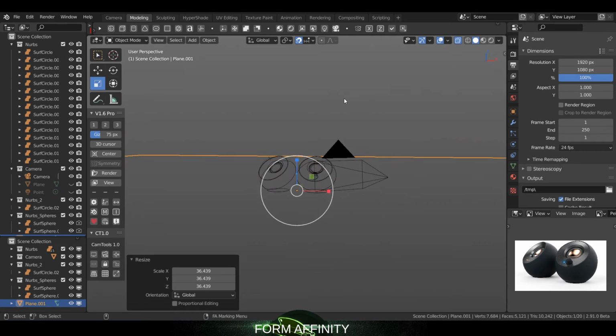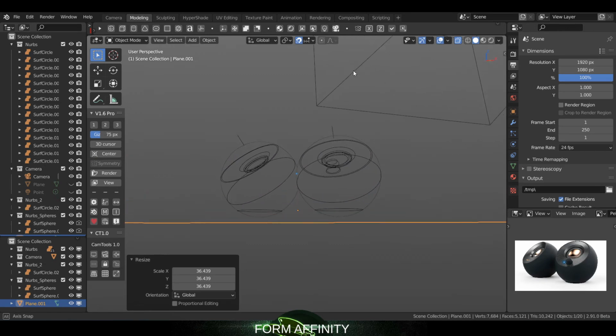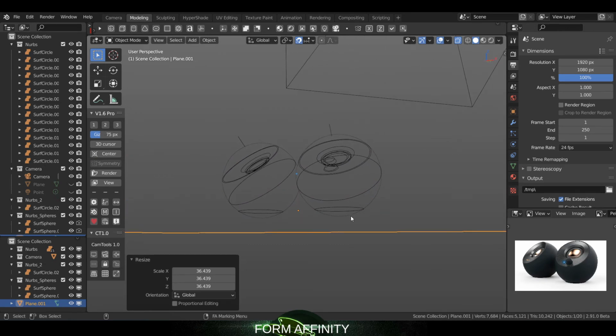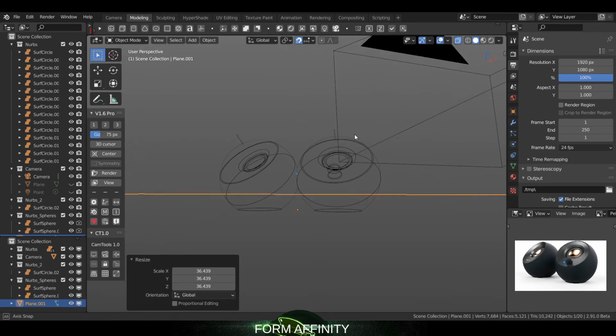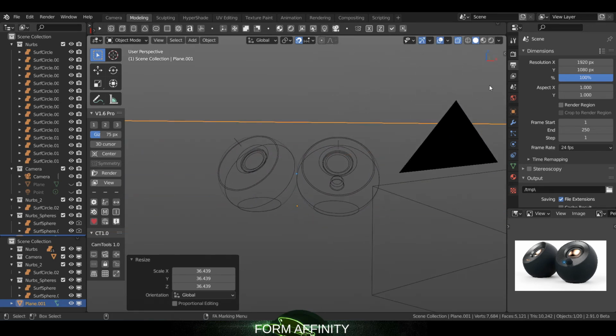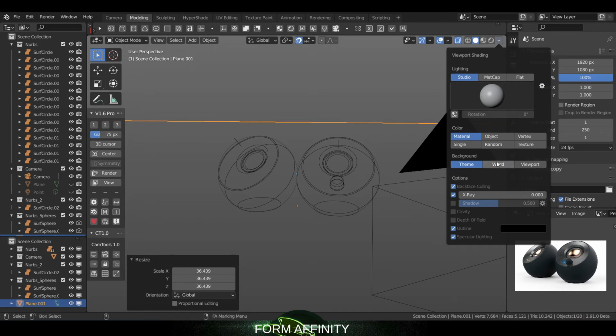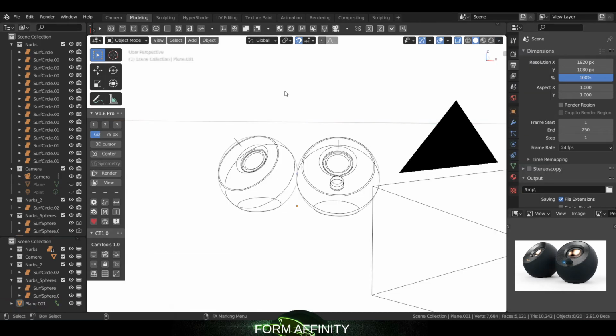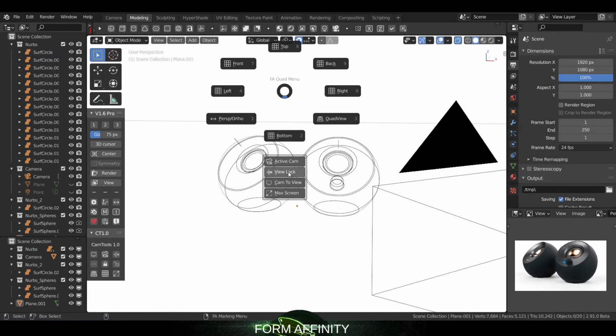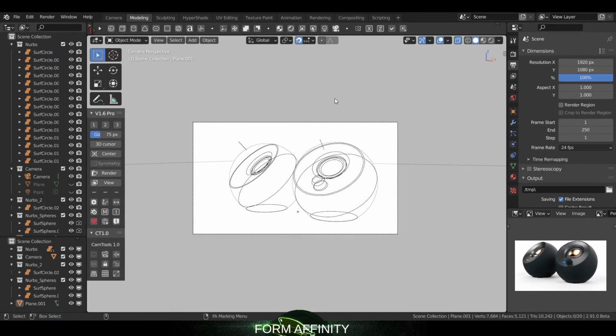So what that will do is cut off the bottom section of that sphere, as you can see. Okay, now I can change this back to world. Okay, and go back into the camera view, active cam. And I'm going to go ahead and save the scene.